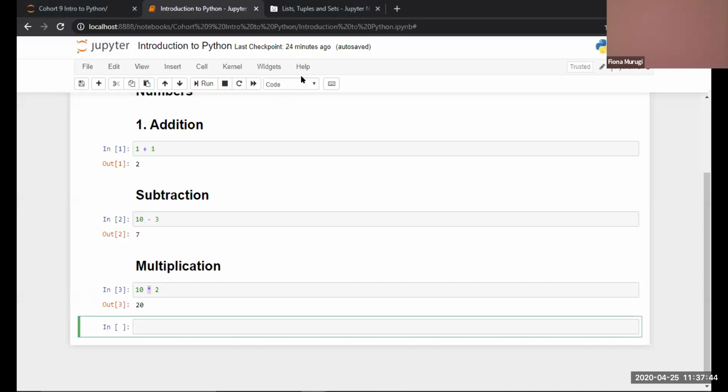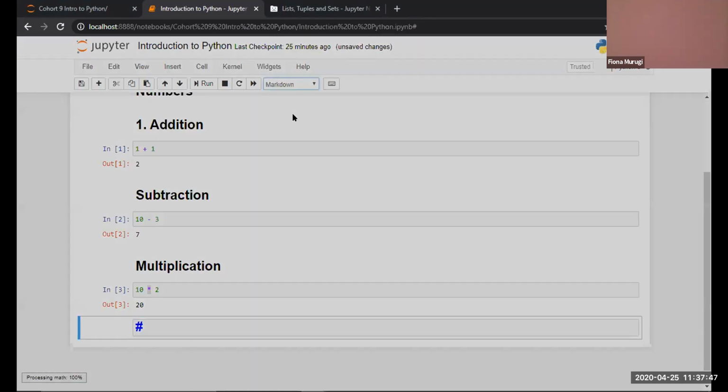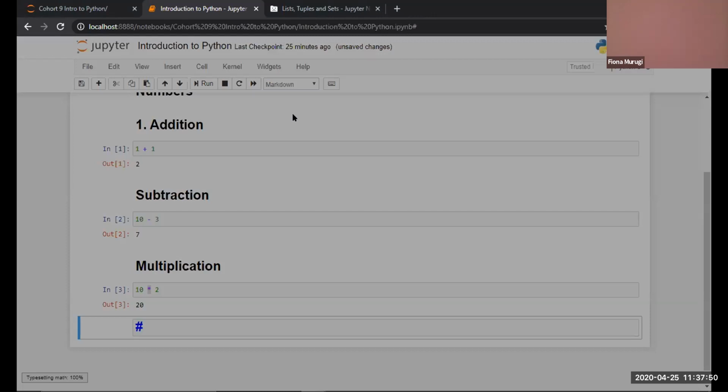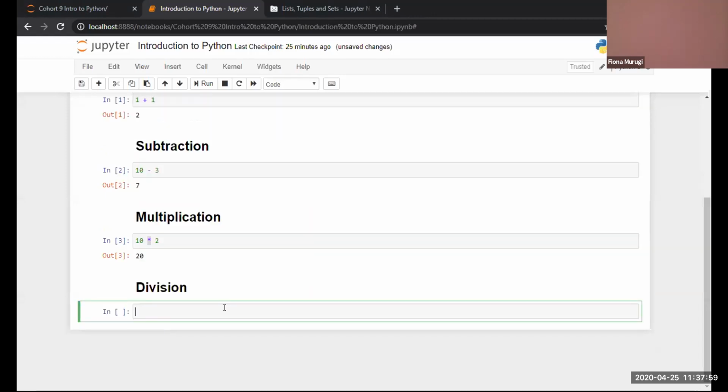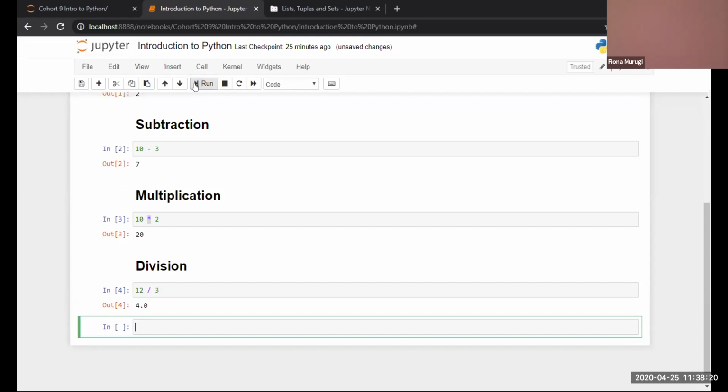Okay, so next thing we go to is the division heading. So for division, we use, is it a back or a front stroke? I think it's a front one. Let me show it to you, and then you're going to tell me which it is. So say 12 divided by 3 should give me 4.